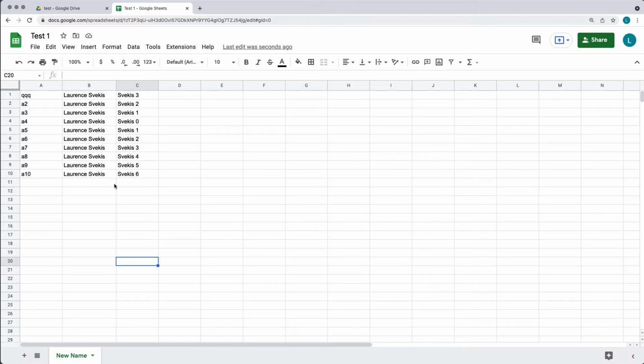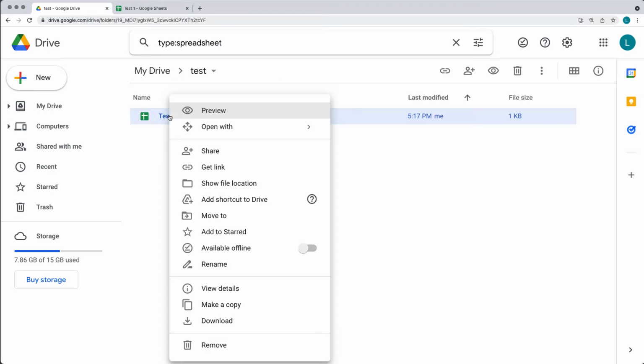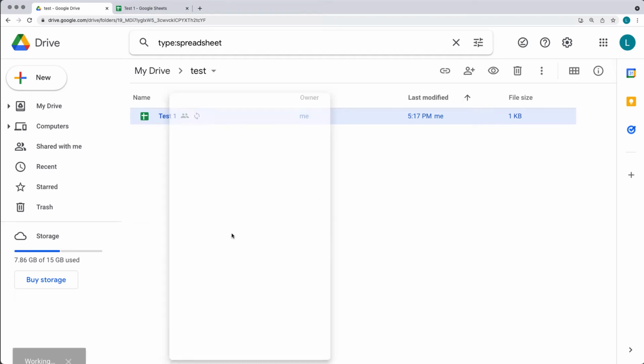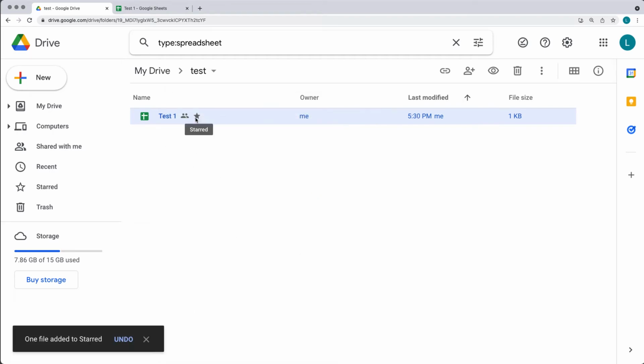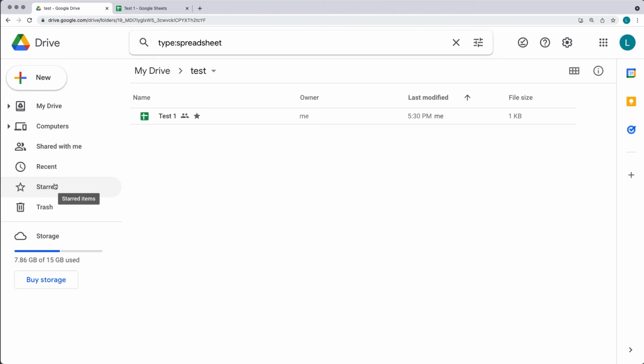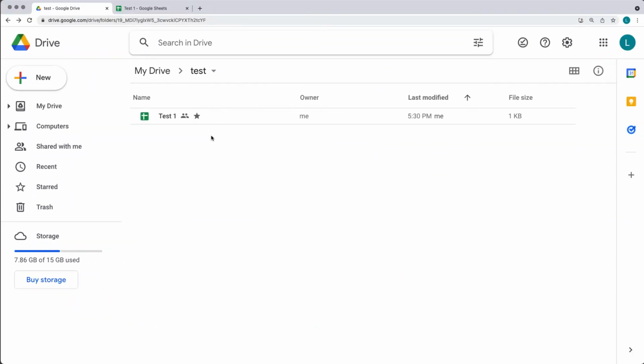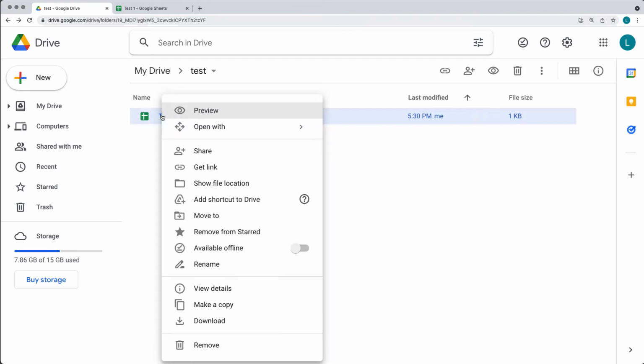There's also a few options as well, and these are similar within the drive where you can select the sheet, and if you right click it, you can add a starred option. That will add in a star, and that also allows you to find documents more easily, so you can select under the starred within the drive, and that will give you the starred contents that are currently within your drive. So this is one way that you can highlight important documents.